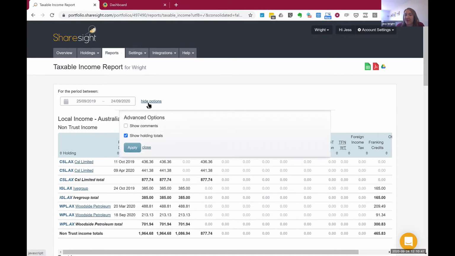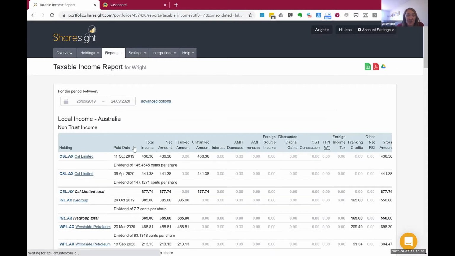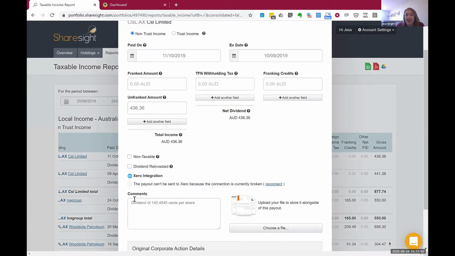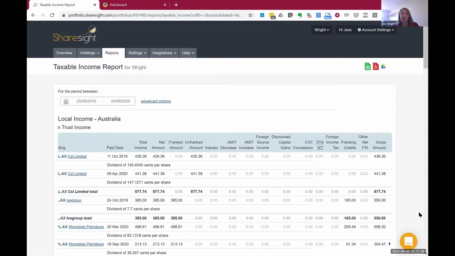The other option that we do have in advanced settings here as well is show comments. And again, that's any comments that are on those dividends that you've put in or that have been generated. Just to show you what I mean by that, I'm talking about this comments box here. So those are some really nice tools, using the taxable income report in a different way than just using it at tax time. Use it to make your admin load easier because you can see your entire portfolio all in one place.